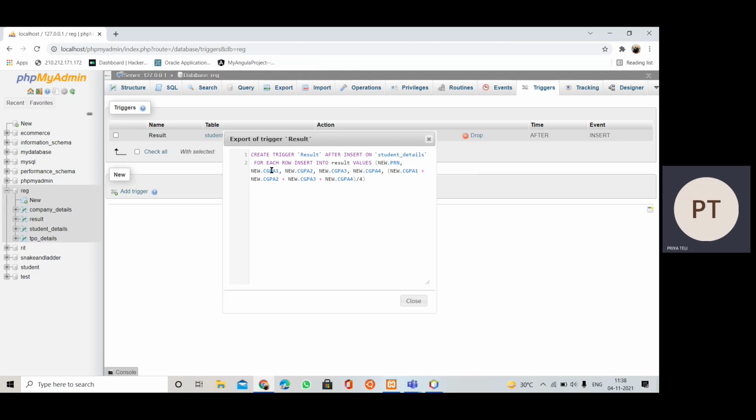So new.prn, comma, new.cgpa1, comma, new.cgpa2, comma, new.cgpa3, comma, new.cgpa4, comma, and the fifth column is our average column. So what should be inserted there? We set a formula so that it will be calculated and that value inserted into our average column: (new.cgpa1 + new.cgpa2 + new.cgpa3 + new.cgpa4) / 4. In this way this program works whenever the trigger is called.